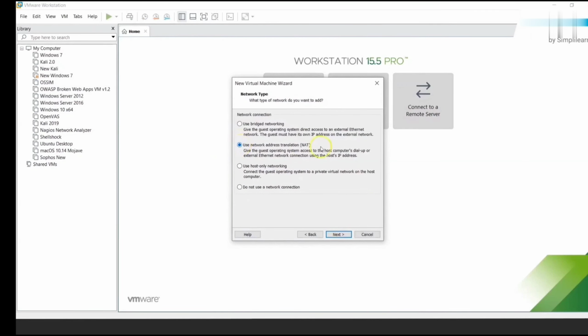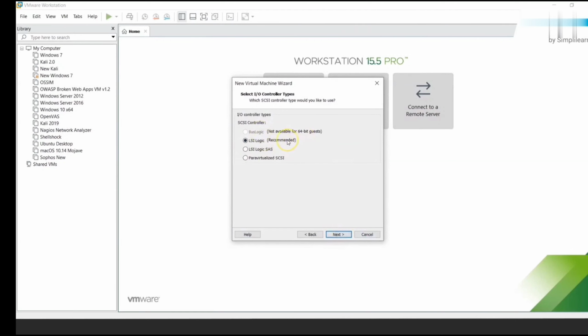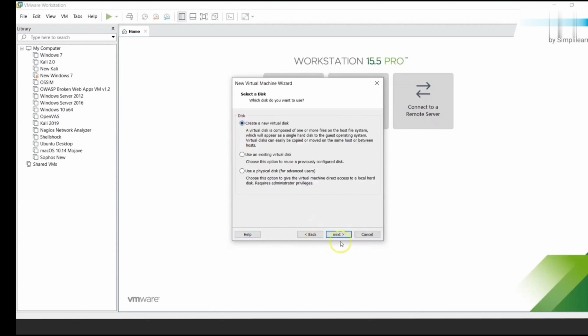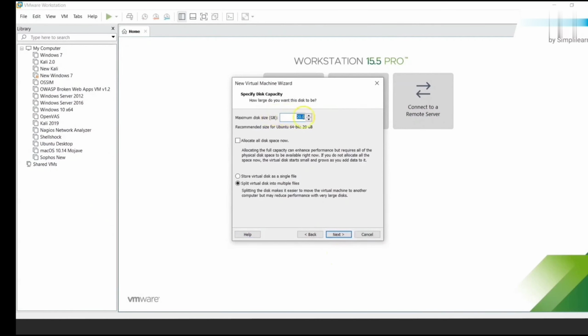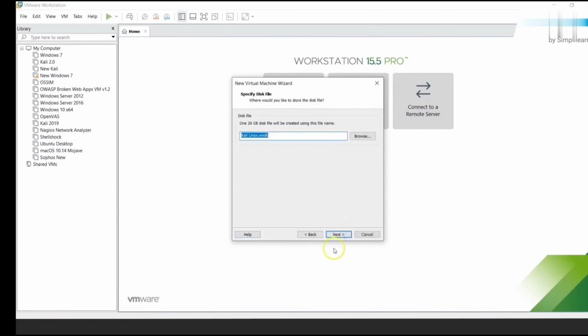So click on Next. We want to use NAT for now. Leave this default. Next. Whatever is recommended, keep it the way it is. We do not want to change it. Next. Create a new virtual hard disk for this machine, and it is going to ask us the size. 20 GB is more than fine. Store it as a single file. We don't want to use multiple file options. Click on Next.